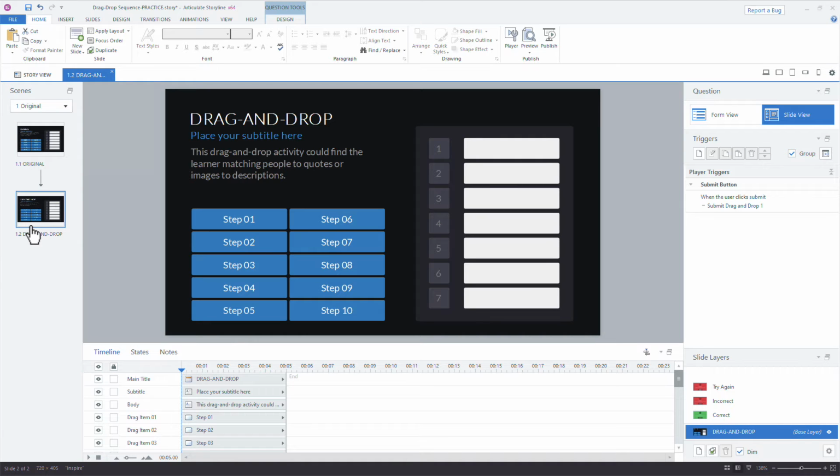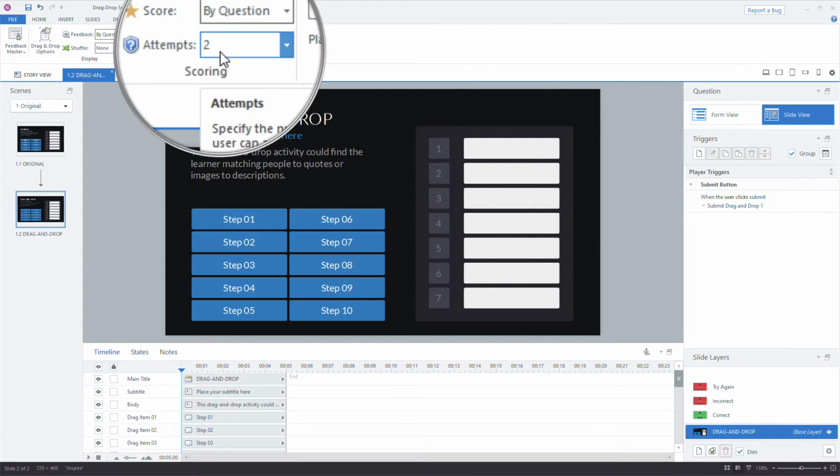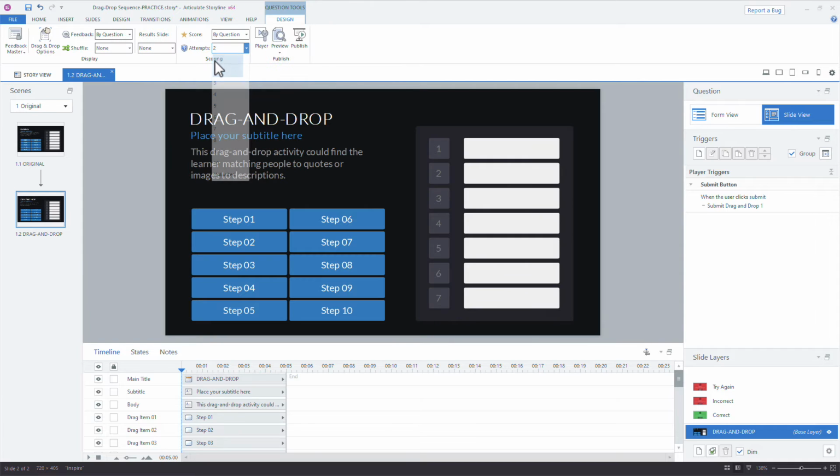So what we want to do, and not have to add a lot of triggers or any variables here, we're going to keep this really simple. I'm going to remove the try again feedback. I think that doesn't make sense here because we're going to provide feedback on each choice. So what we'll do is come to the design tab and I'm just going to change the attempts right here from 2 to 1. So that gets rid of that try again layer.